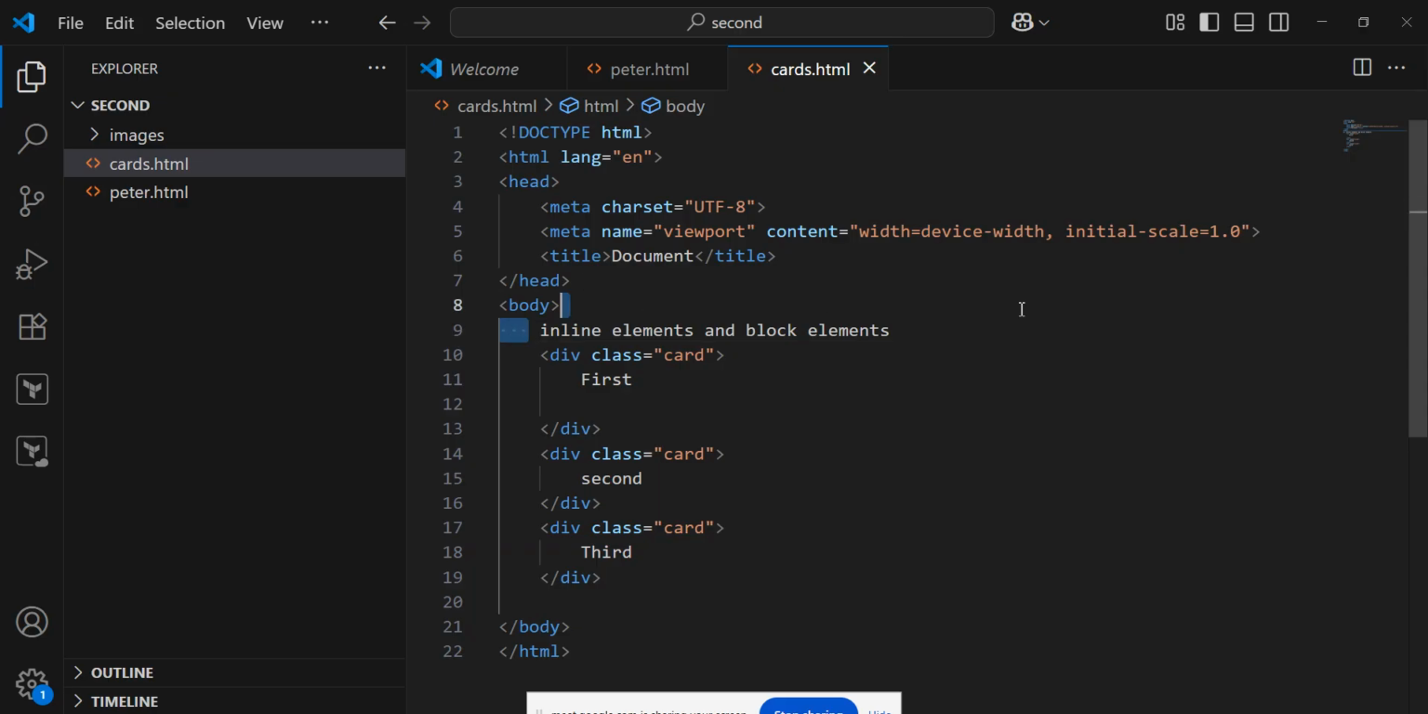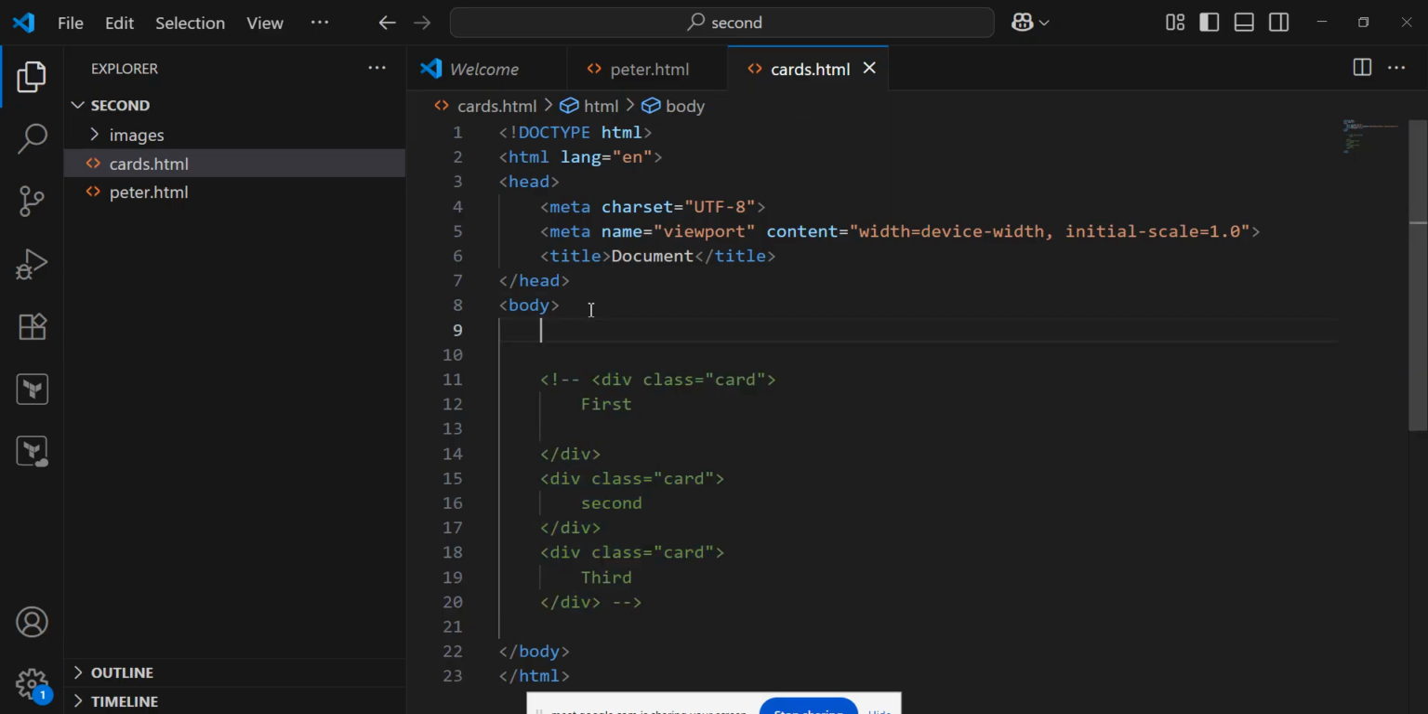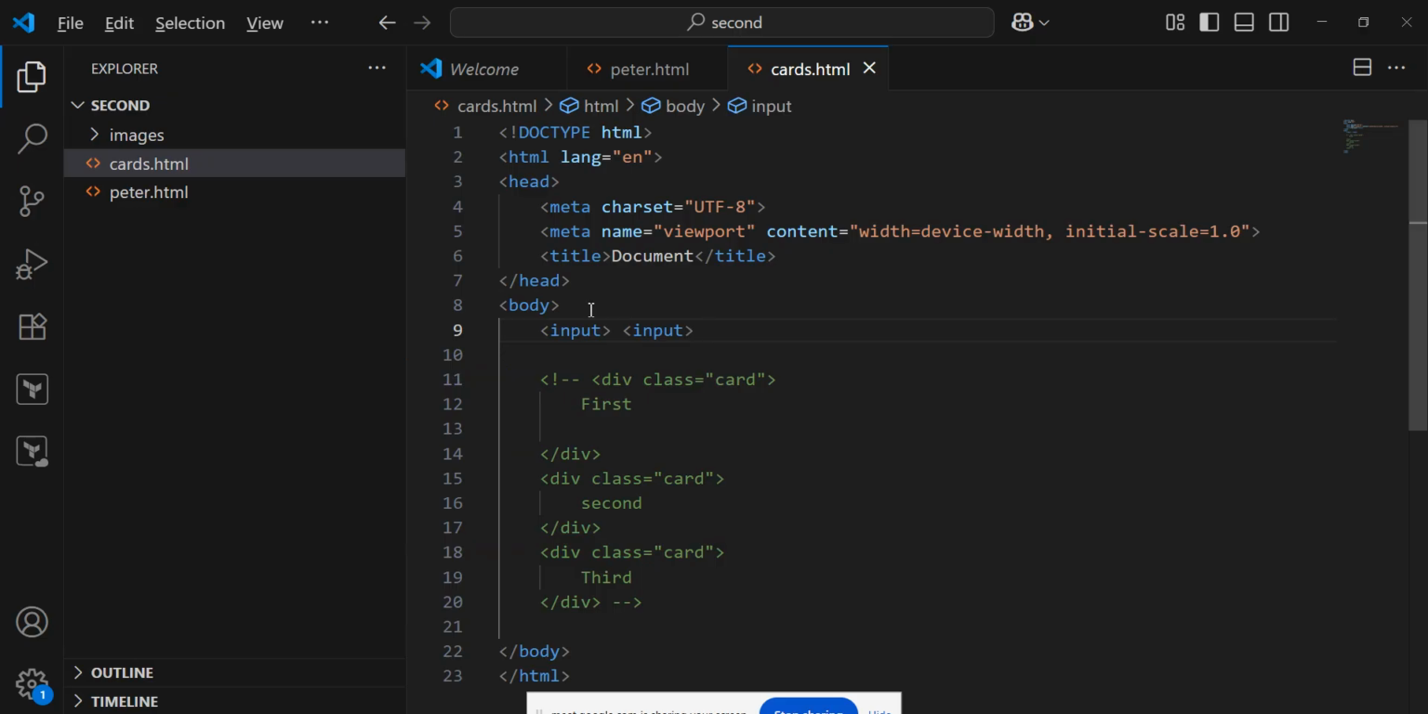Inline elements, let me use inline tags and block tags. Inline tags, I think, I mentioned it while teaching us. Inline tags are tags that when you make use of them, they can share their line. Block tags are tags that when you make use of them, they don't share their lines. Example of inline tags are inputs. If I put 2 inputs side by side like this, when I get to the browser, they will still be side by side.